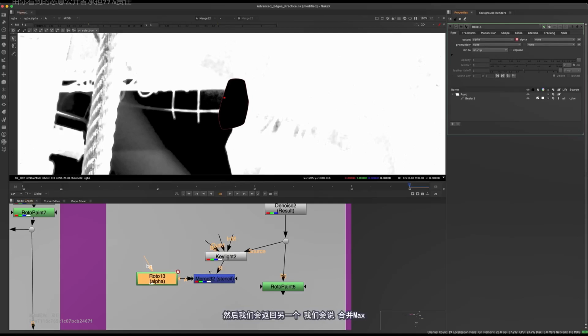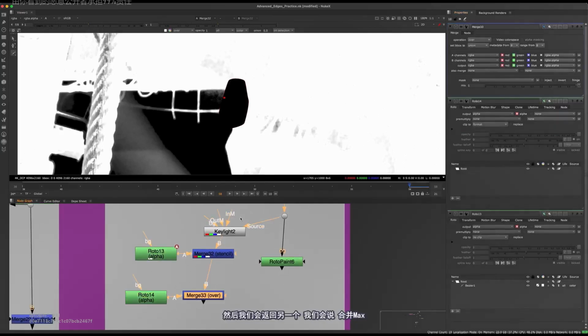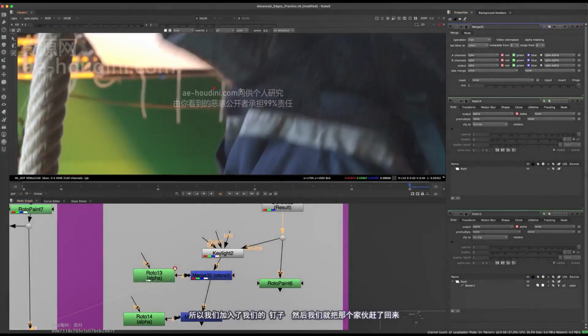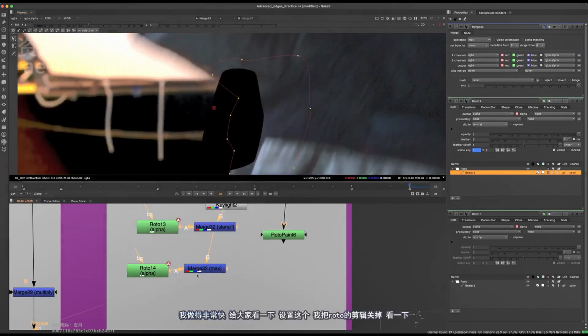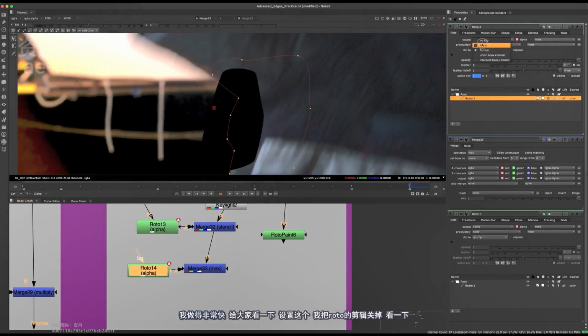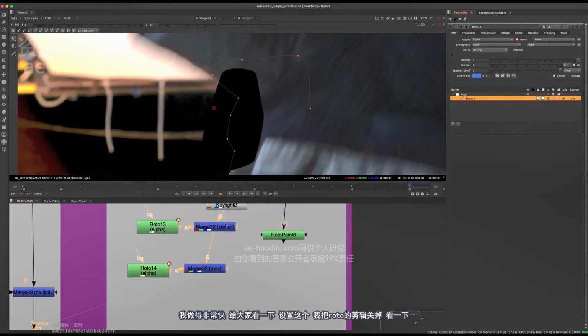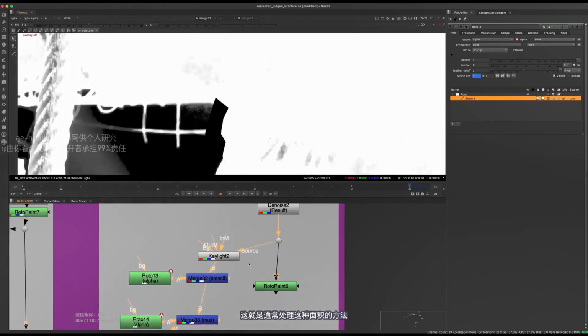Then we would go back with another alpha and say merge max, so we would add our holdout. And then we would just roto the dude back in there. I'm just doing it really fast to show you guys. Set that, turn off the clip for the roto, and just look at that. That's how you would normally deal with an area like that.